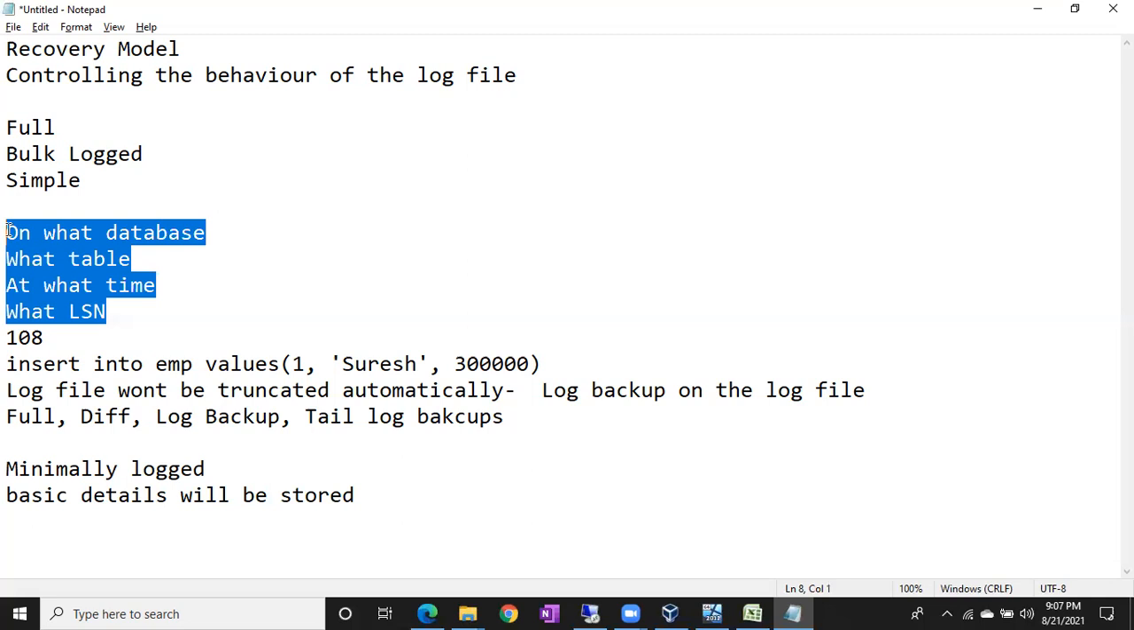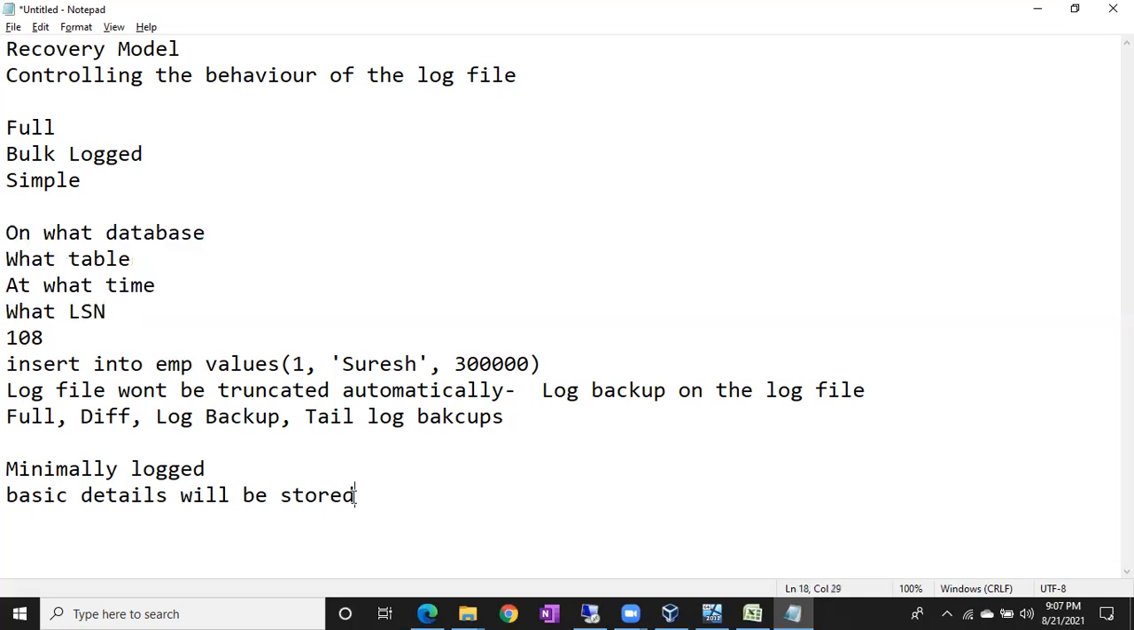If you are redoing the transactions, it has to know on what database I have to run this transaction, on what table I have to run this transaction. It has to know, right? So that's why it will store all the details in the log file. But during bulk insert operations, the log file growth would be very high. Bulk inserts means what? Lakhs and lakhs of inserts. So during that time, the log file growth will be very high.